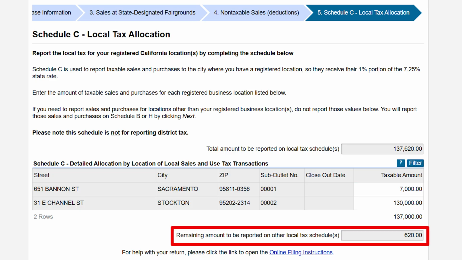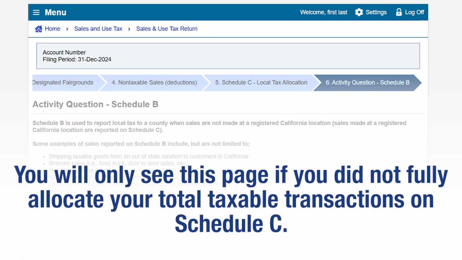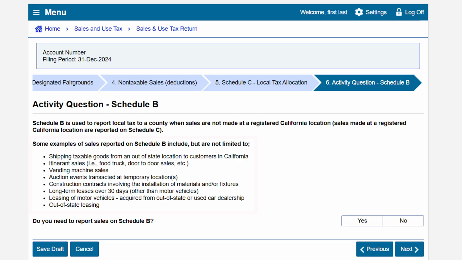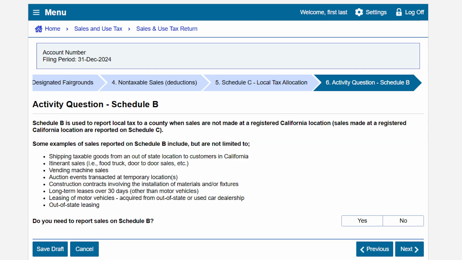Next, we have $620 remaining that will need to be allocated. Click Next to continue. You will only see this page if you did not fully allocate your total taxable transactions on Schedule C. On this page, click Yes if any of these business activity questions apply to your business to allocate the remaining $620. Otherwise, click the Previous button to fully allocate the remaining amount to your taxable transaction on Schedule C. In this example, we are going to select Yes, then click Next to continue.